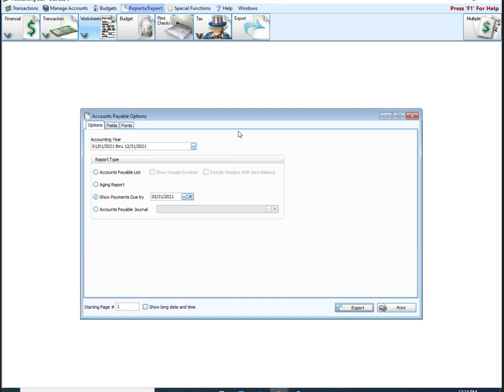Finally, got a few minutes left here. Frankly, for me, the final report here is our accounts payable journal. Personally, I think this is one of the most underused and underutilized reports in the software. I can run the accounts payable journal right here to the right.